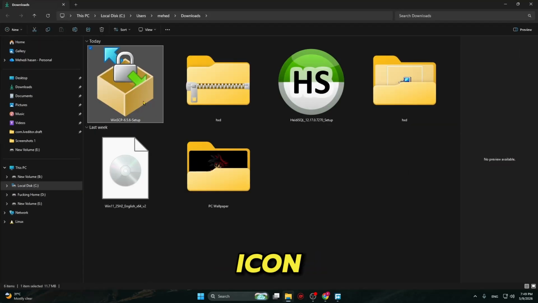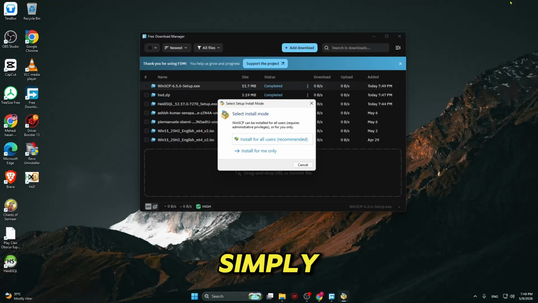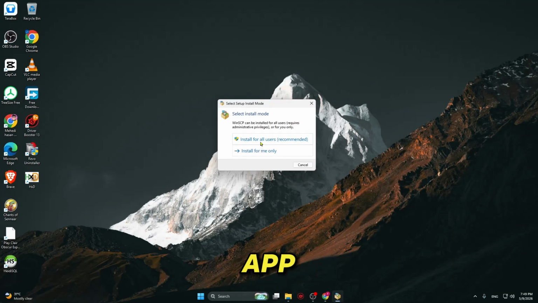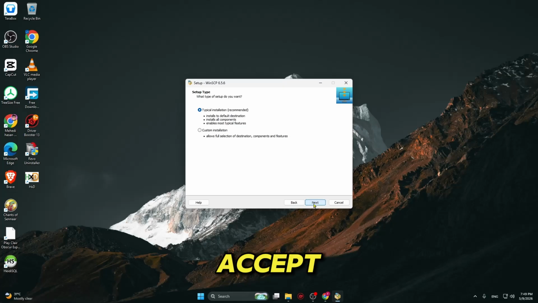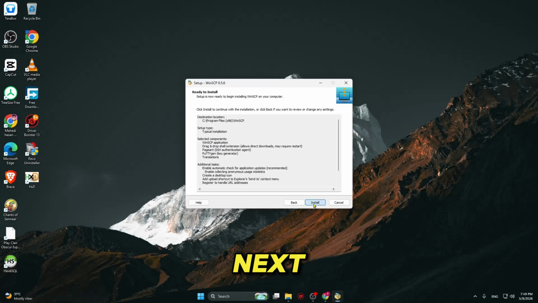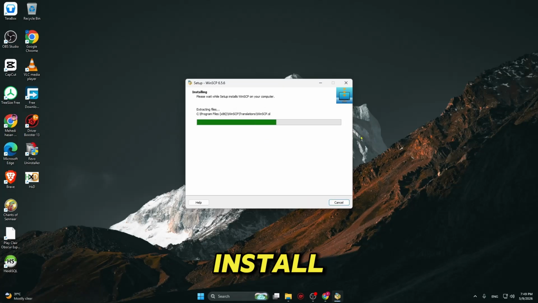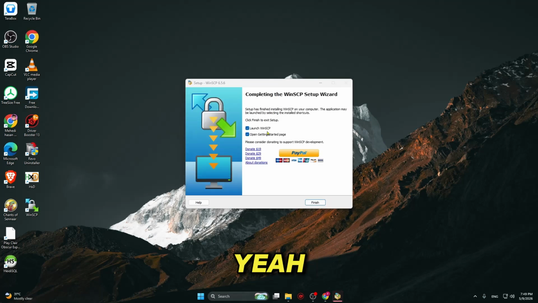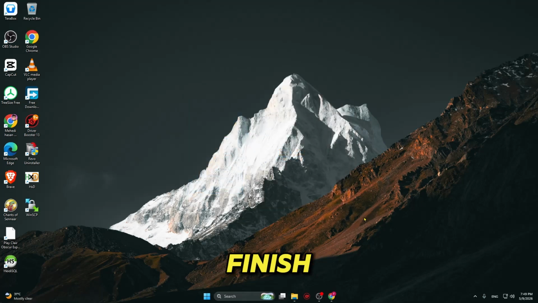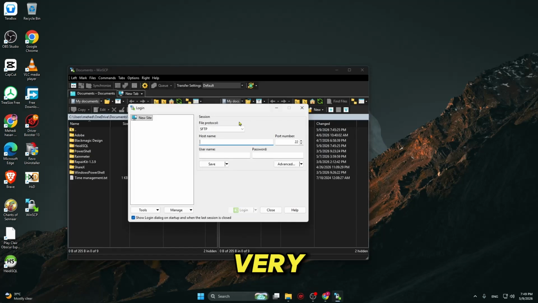Click on the folder icon, click on it 2 times to install, and you can simply minimize all of your background tabs. Click on install for all users, click yes for the permissions, click accept, next, and install. Very simple. So yeah, this is how we can simply do that. Now if you click on finish, your WinSCP will be opened in your computer in a very simple way.